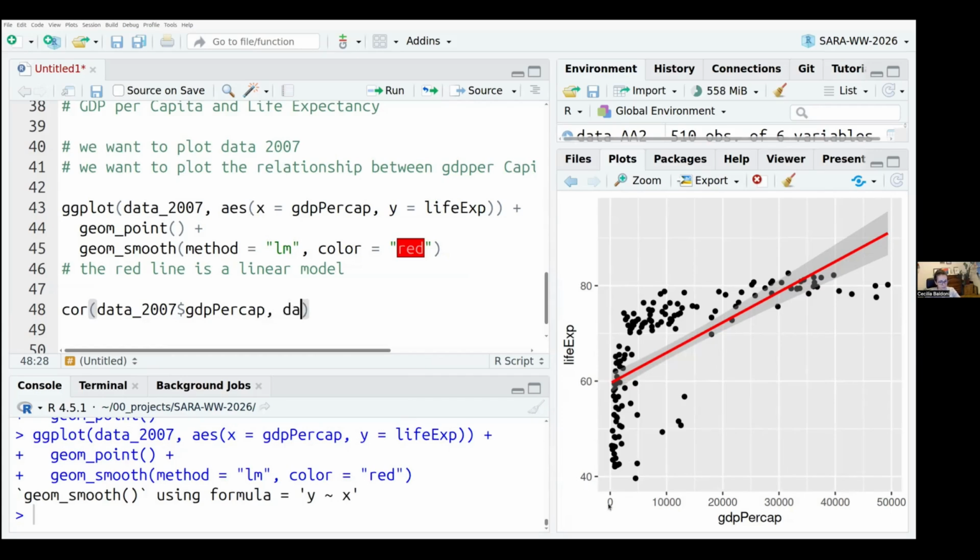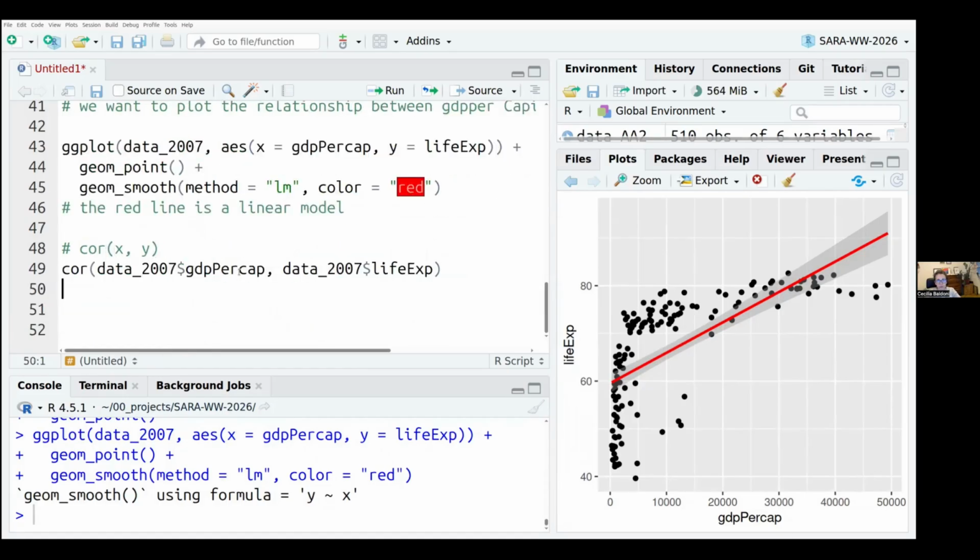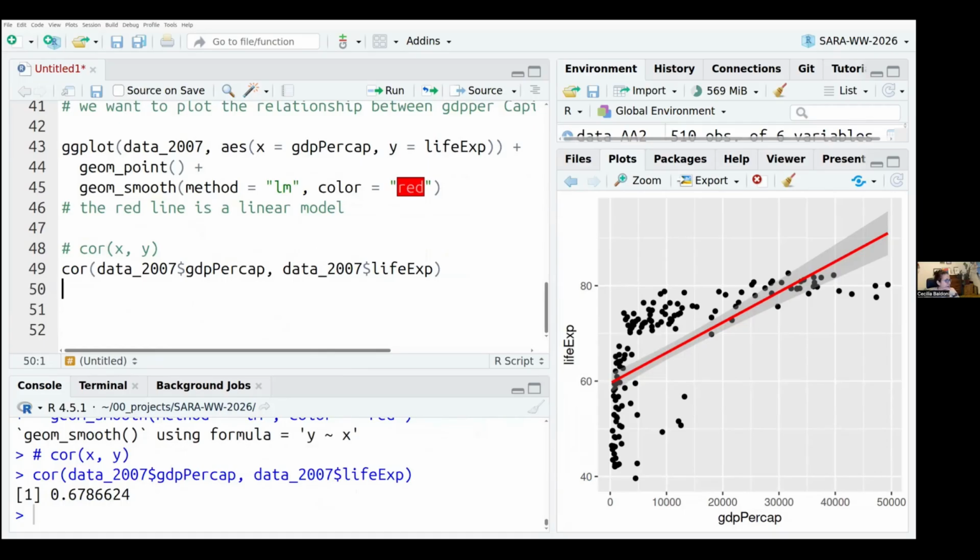And then from the same data set, take the column called life expectancy. So this would be cor between X and Y, our X and Y in our plot. If I run this, I get a number that is exactly our Pearson coefficient. This says 0.67, which means it's a positive number, so there is a positive correlation between these two variables.